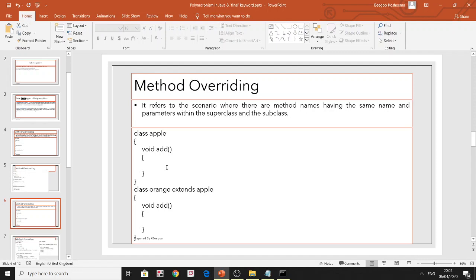Next we have method overriding. To have method overriding, there must be the concept of inheritance, which means we must see the extends keyword. So the extends keyword here implies inheritance occurred, and in method overriding, the method name and parameters are the same. Exactly the same method exists in the subclass. Only then can we say method overriding has occurred.